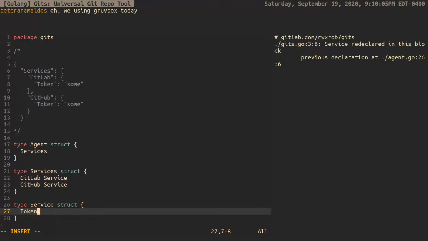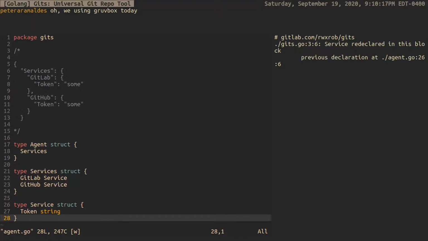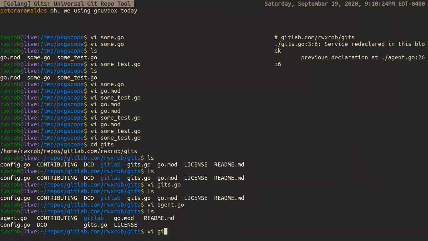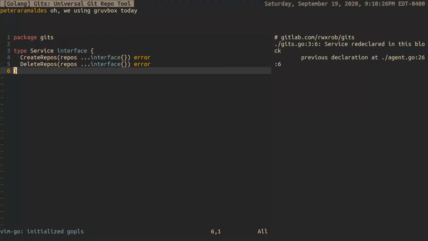So then down here we would have type service, is a struct, and that would be token, and token is a string. All right, so there we go. There's our structure, and we can actually service declared in this block, previously declared collection. Oh, because I used service as an interface earlier, so this is another reason why I might have to do, yeah, see here. So service, we have the service interface.